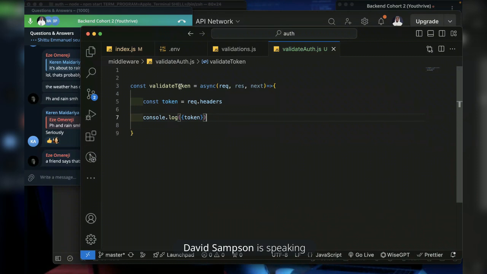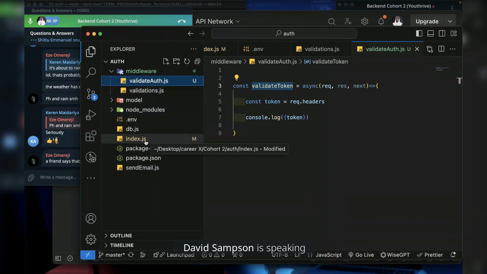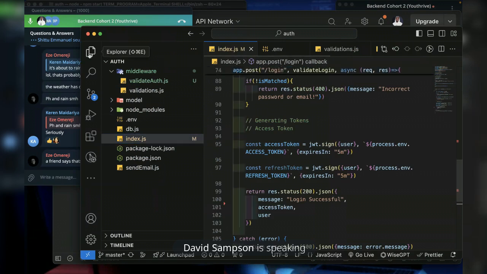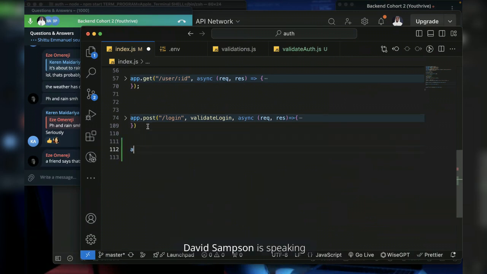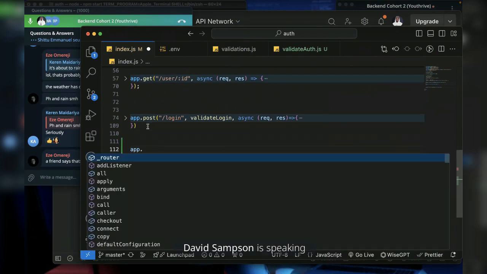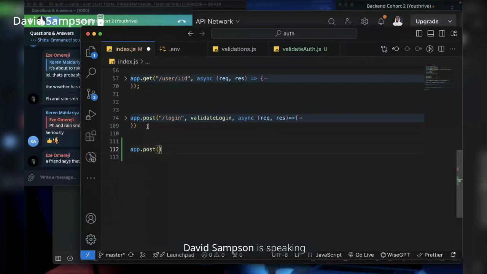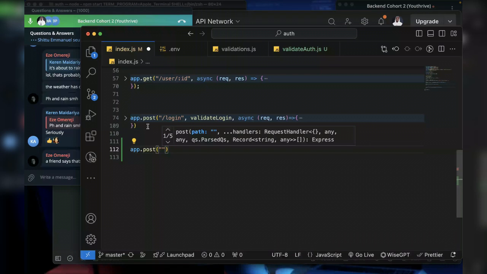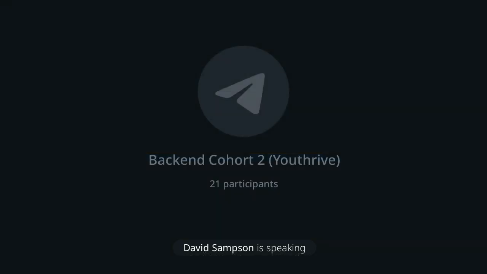And this is going to be validated on an endpoint. I will create a route for it. I don't have a route, so I will come here. App.post, and I want to call this /auth, comma, and then paste this one here.